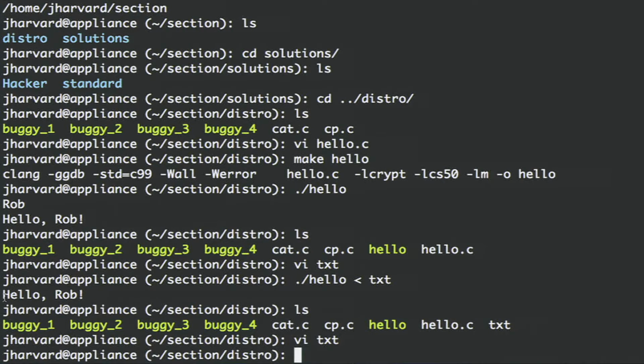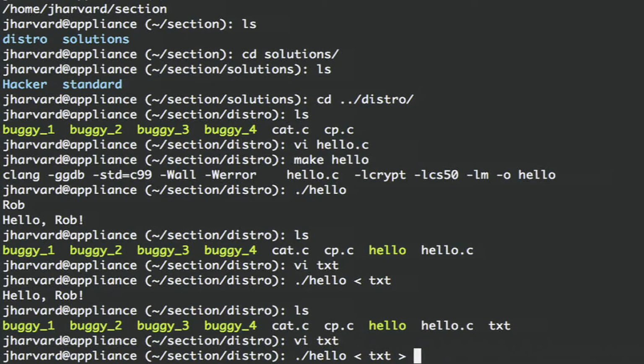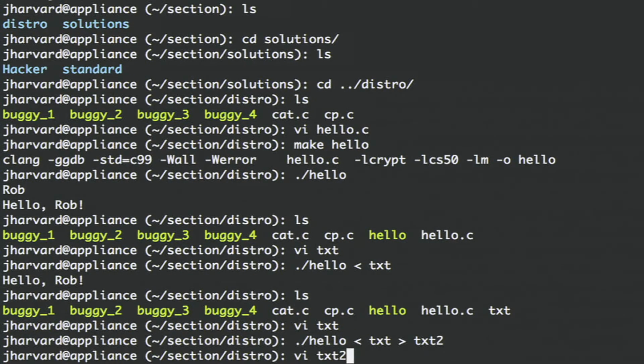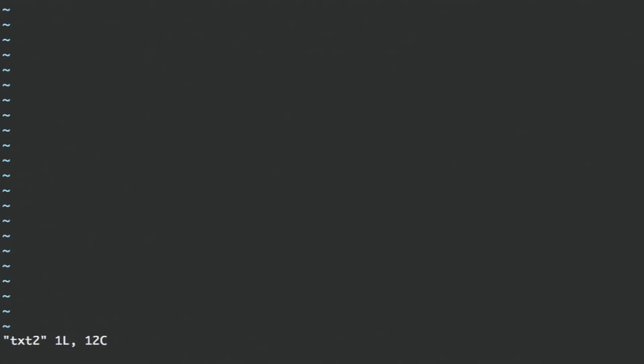and then it's going to print hello Rob. And if I wanted, I could also do ./hello arrow text, and then the standard out that it's printing, which is hello Rob, I can redirect that into its own file. I'll just call the file hello. No, I won't, because that's the executable. Text2. And so now text2 is going to have the output of ./hello less than text, which is going to be hello Rob.